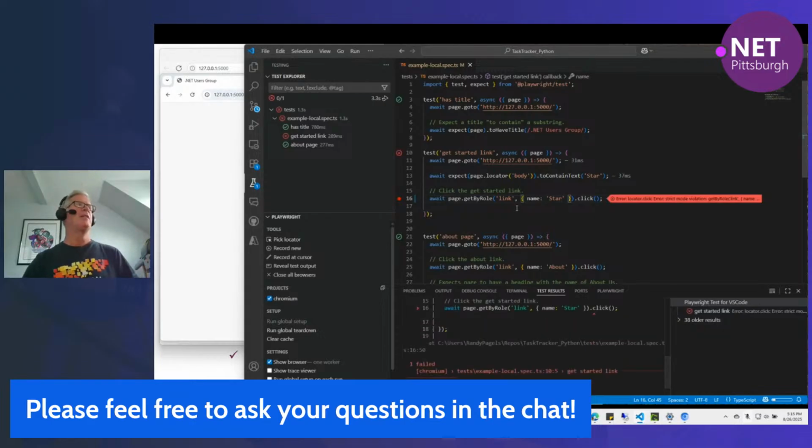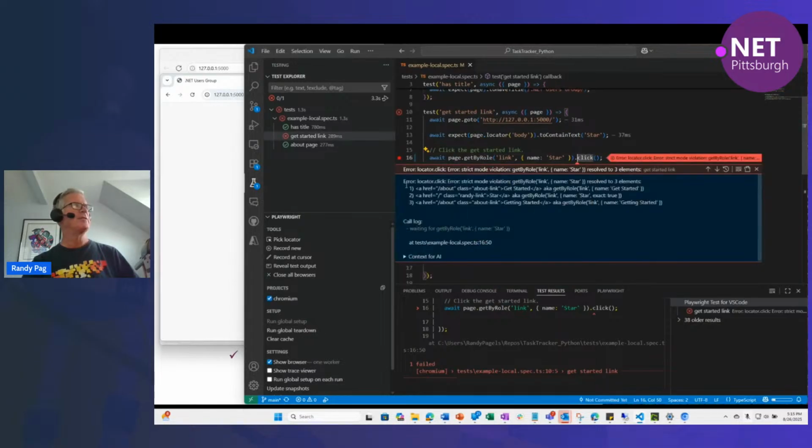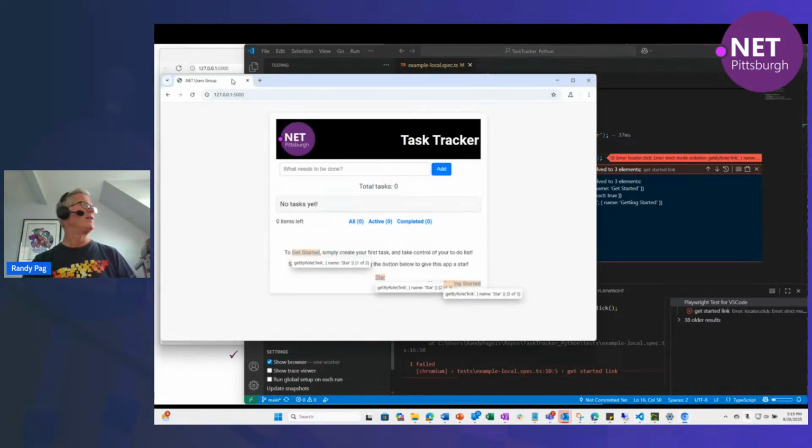What I really like about Playwright is it's connected back to the browser itself. Now I see there's an error here. If I click this, it's basically reporting, you know what, I found this 3 times. If I go here, it also highlights the actual page you're testing on what it found. So it found the word star 3 times. Basically it's asking, hey, which star do you want me to check?